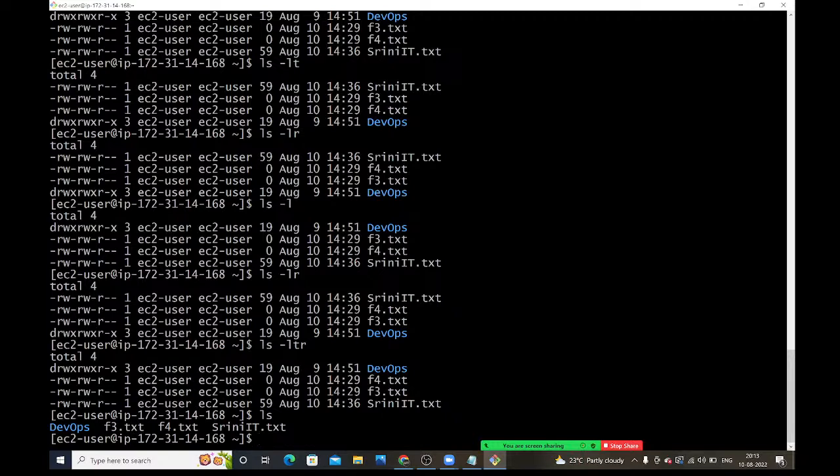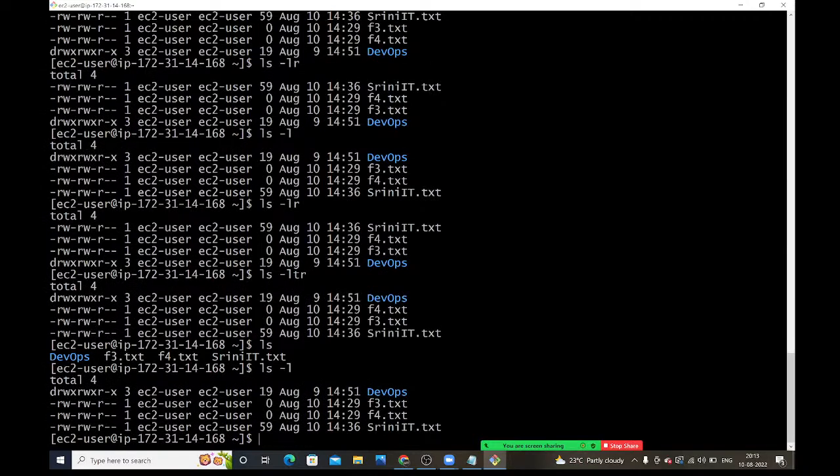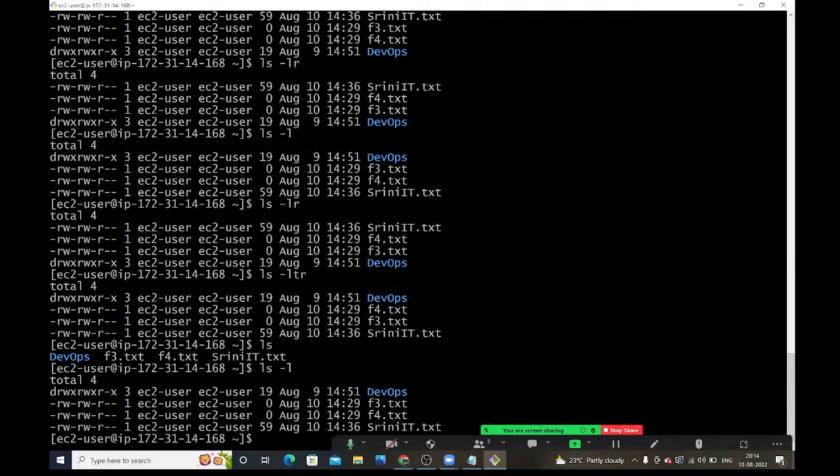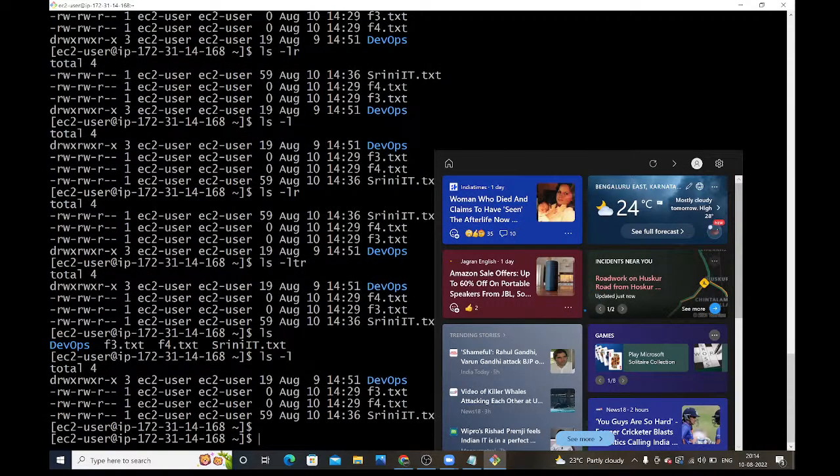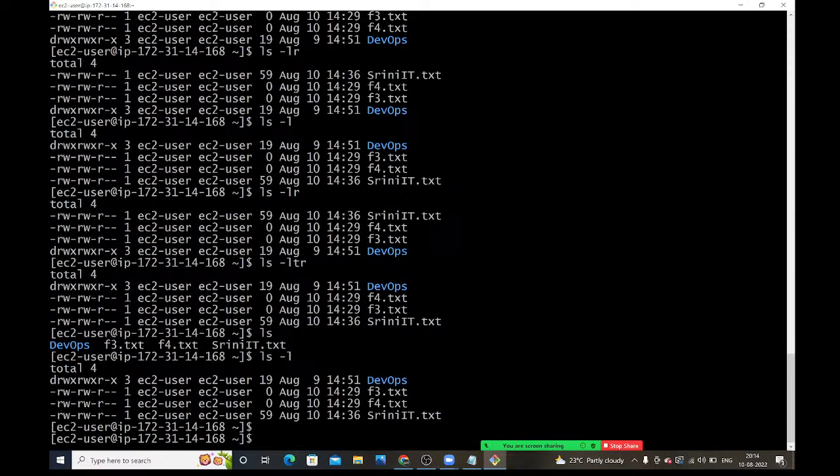If you want a long list, in detail, we need to use ls -l. See guys, you are getting the long list. Here you can differentiate which one is the file and which one is the directory based on the first character. If the first character is d, then that is a directory. If the first character is a hyphen, then that is a file. Is it clear, guys?